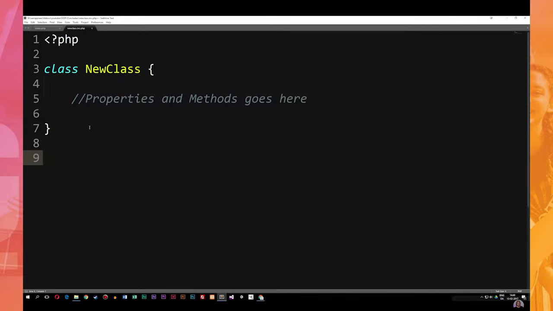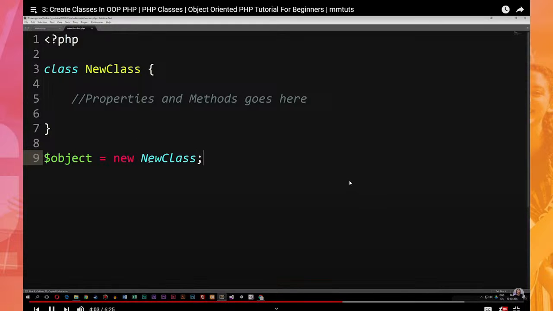The way we do that is by creating some kind of variable. I'm just going to go ahead and call this one objects, because this is what we call an object when we do actually instantiate a class. I'm going to set it equal to new, space, and then the name of the class we have up here called new class. So I'm just going to copy it, paste it down here, and close.